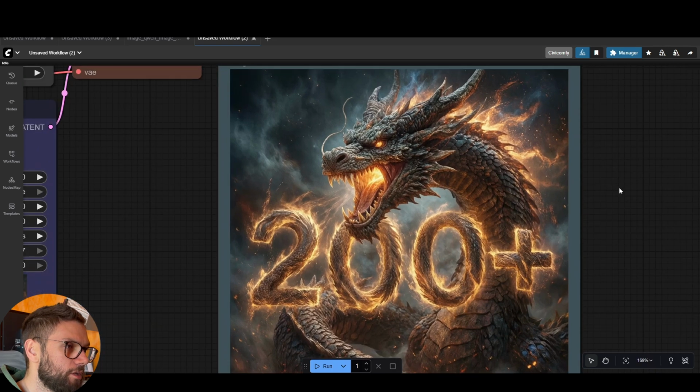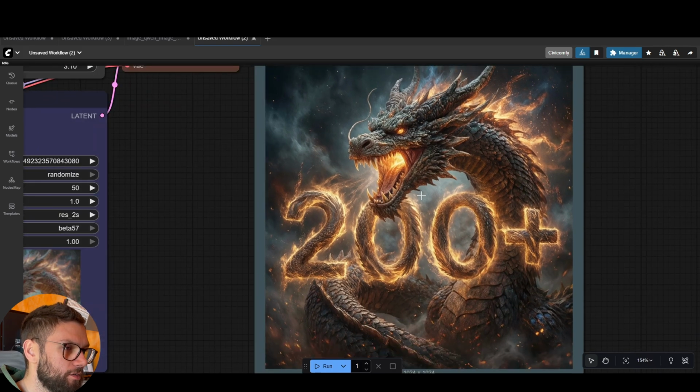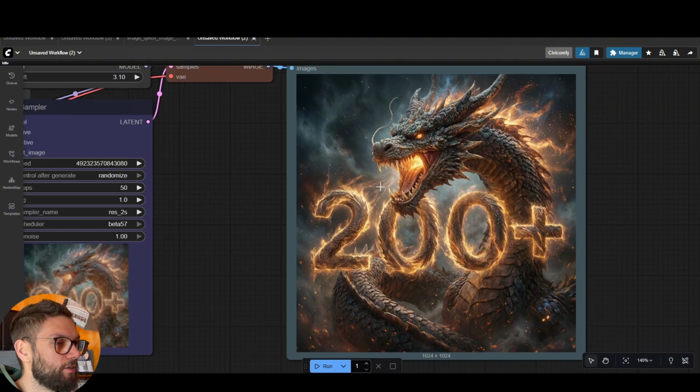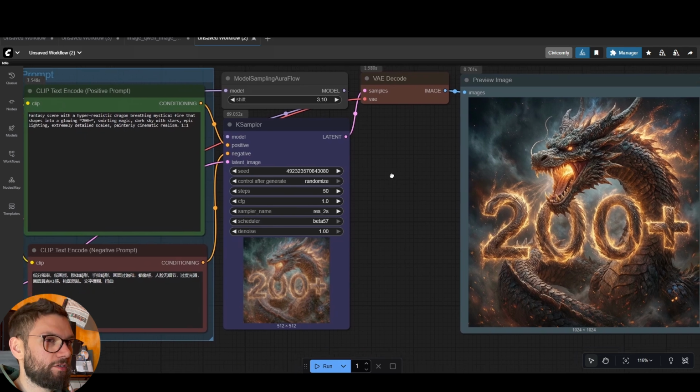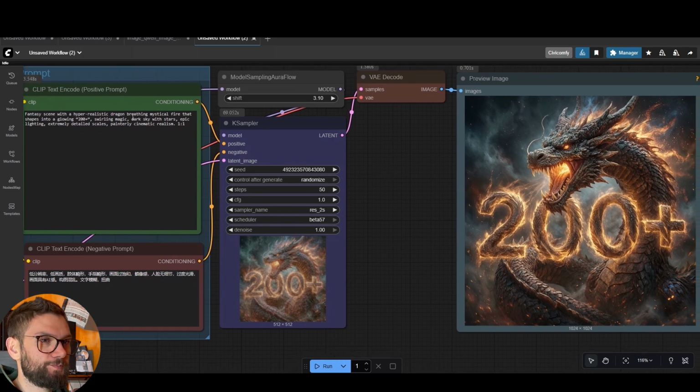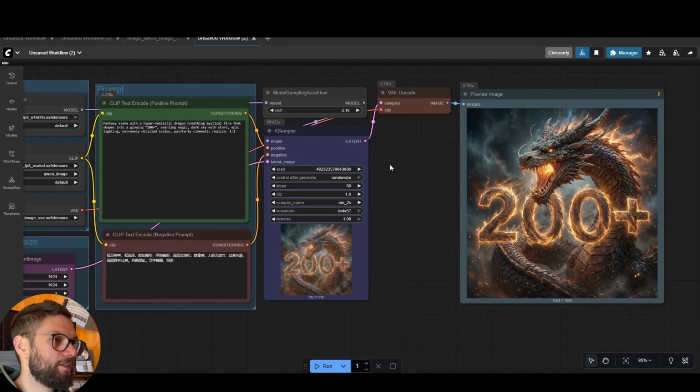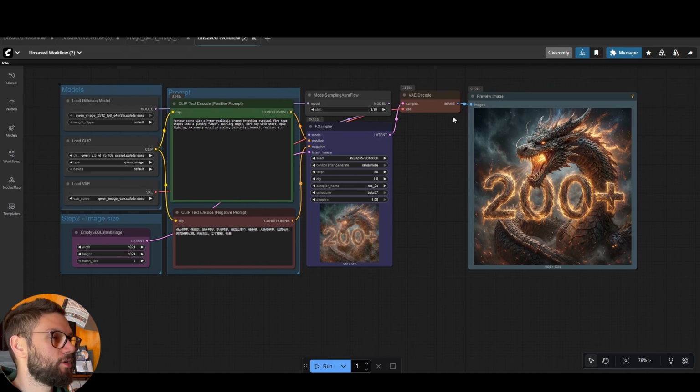Pretty good generation. I mean, the details on the dragon, the 200 plus is perfect, the scale of the dragon and the overall look is great. Here the prompt was not precisely followed because the 200 was supposed to be the dragon breathing mystical fire that shapes into a glowing 200, but overall it is a pretty good generation. Now let's go back to do something a little bit more realistic.